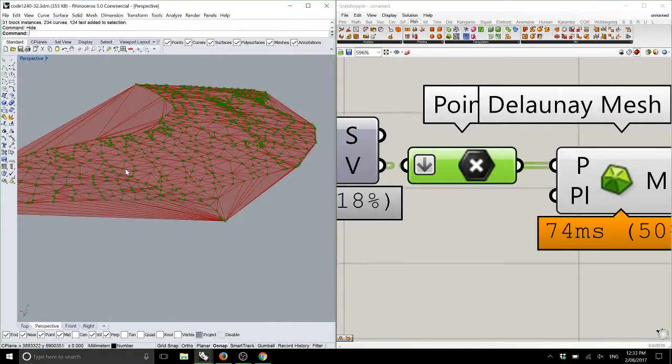So, as you can see, when we have shapes that are convex, Delaunay works perfectly, right? When we have shapes that are concave, we get problems.